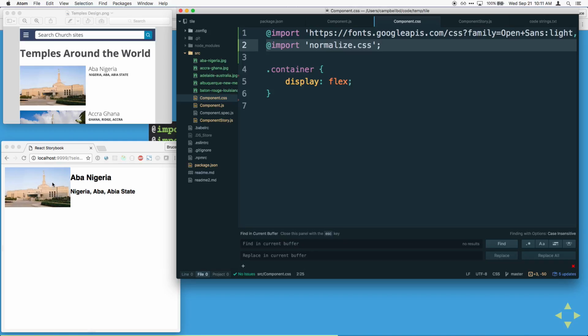I don't know if you noticed, but the image popped up into the corner instead of having that stray margin laying there. That's part of what normalize did for us, so we know that worked. And then let's consume the font.